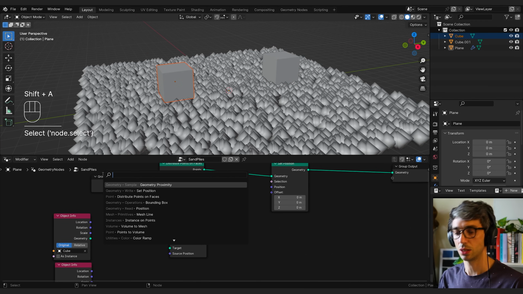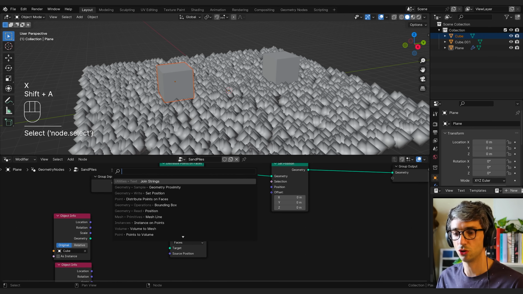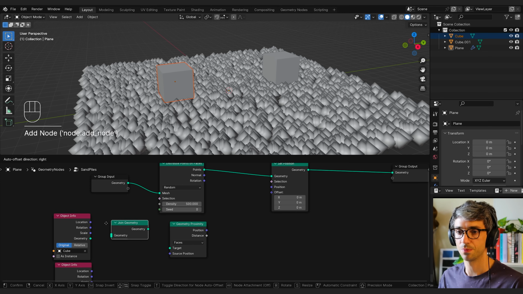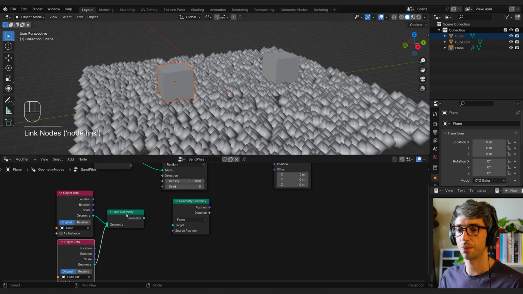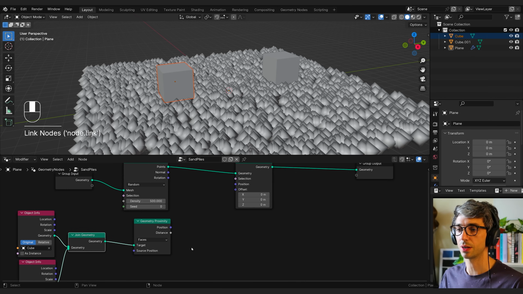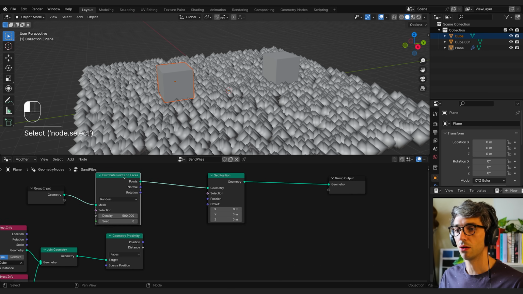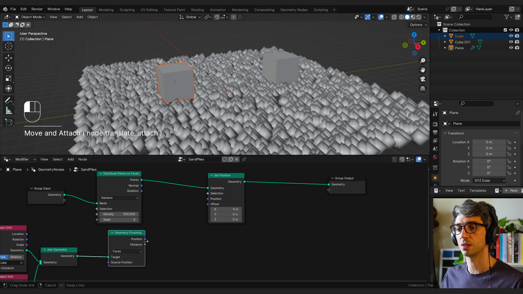And I'm going to create a join geometry node. Drop this here. We're going to plug both of these in just like that. So now these are one piece of geometry. And then I'll plug this in as the target. Now I want to say, all right, how far are these points from this? So this distance is the number that matters.